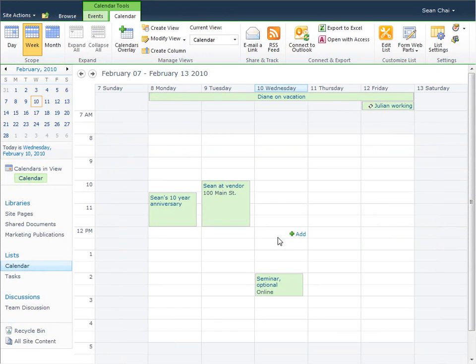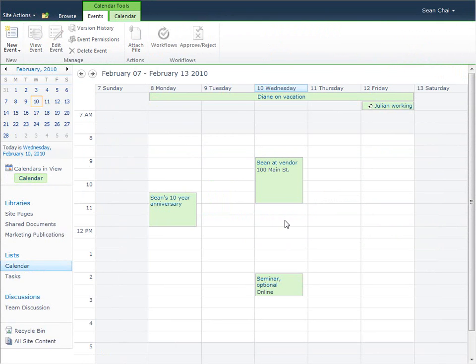I'm now signed in as Sean, and I need to reschedule an appointment. All I need to do is select the event and move it to the new day and time. Changing the time for an event is as easy as drag and drop.